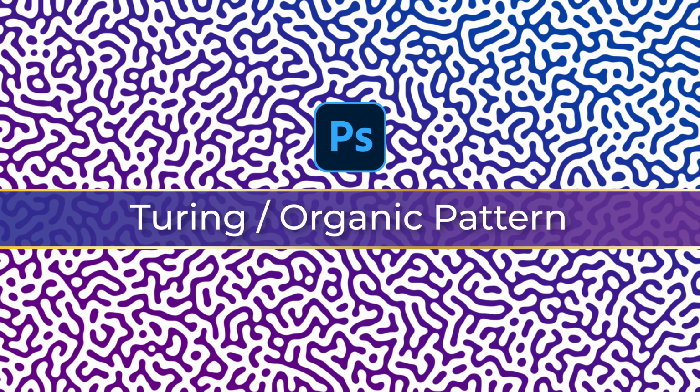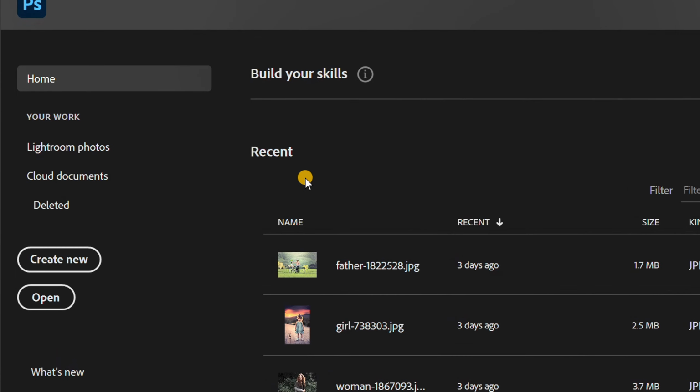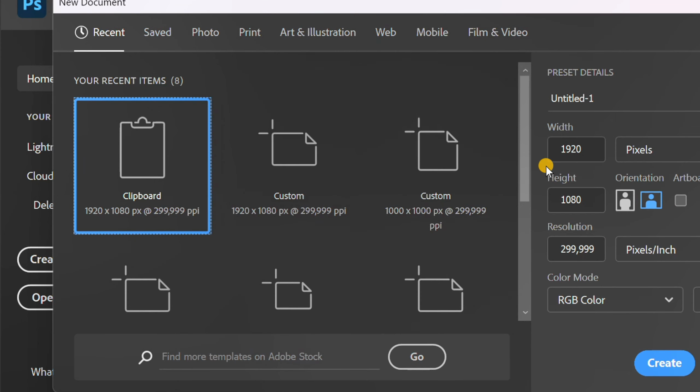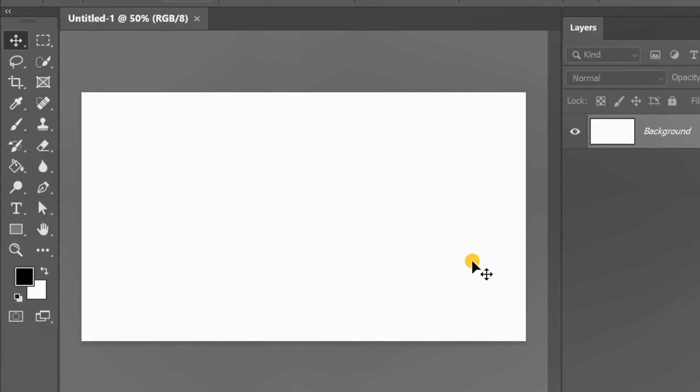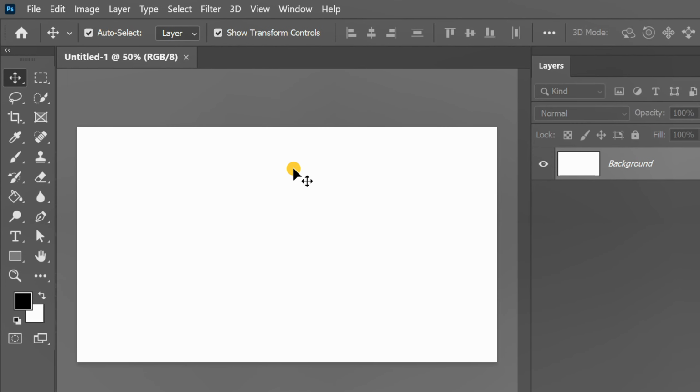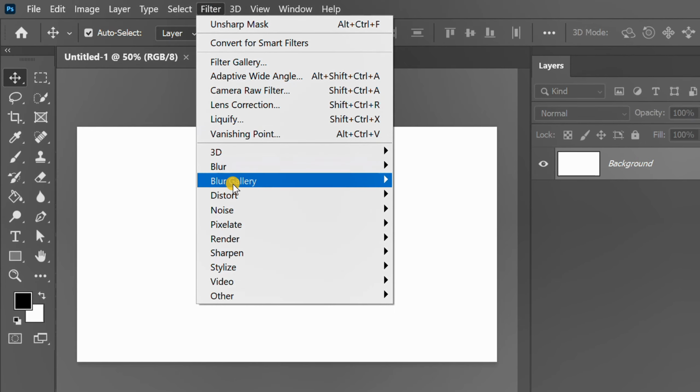Follow the steps on how to make an organic pattern like this in Photoshop. Let's start by creating a new document. First, go to Filter, Render, and select Clouds.